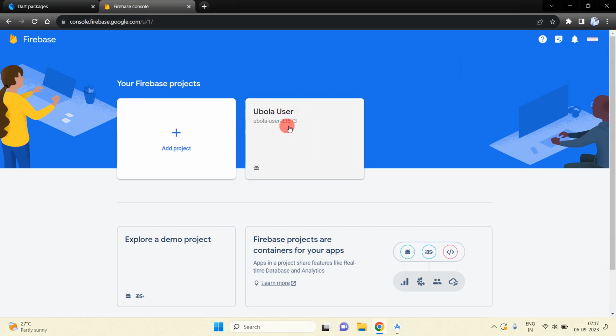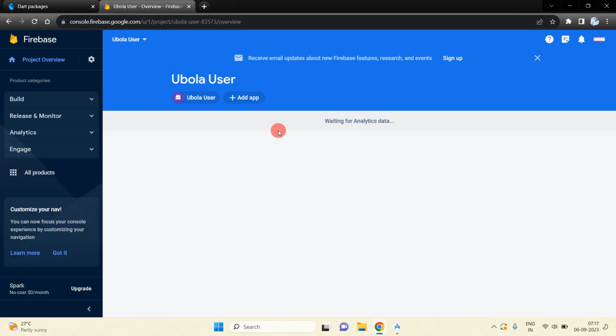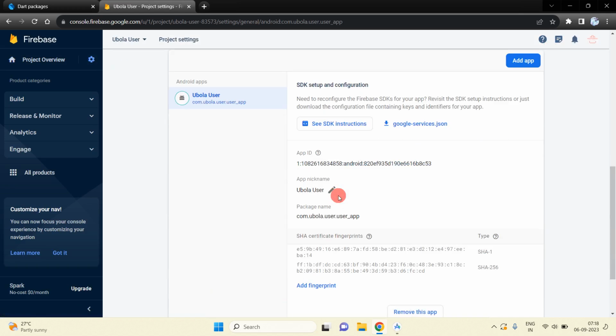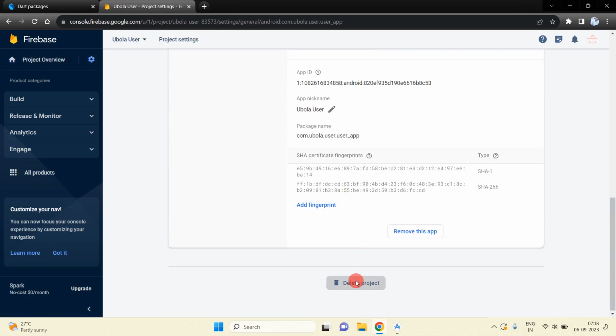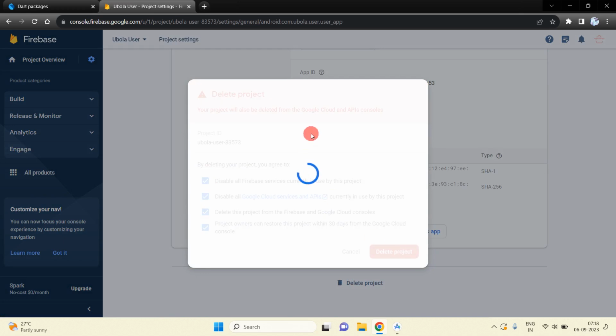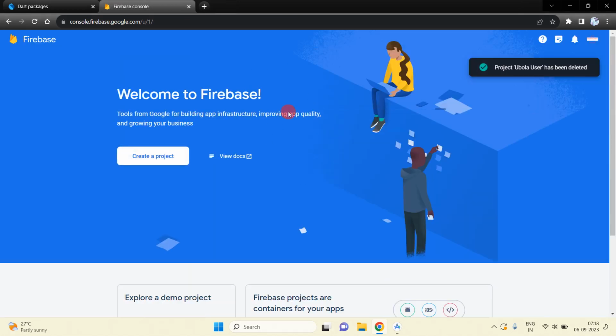Similarly we will delete this project also. So click on that and then go inside project setting, and then click on delete project again, and then check all the boxes and then press on delete project. So you can see we have no project. Now I'm going to create one fresh project.